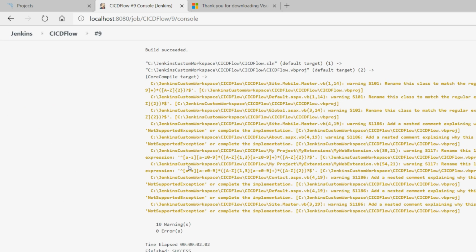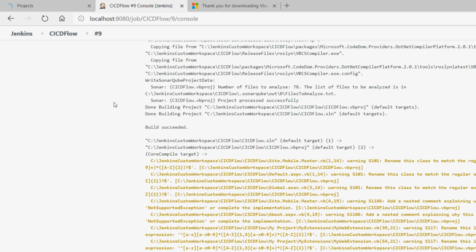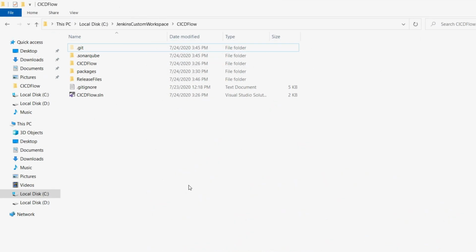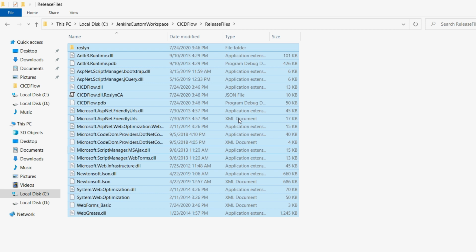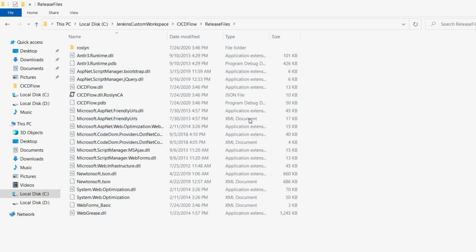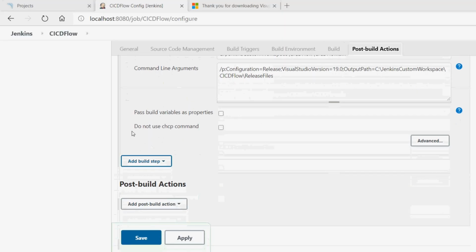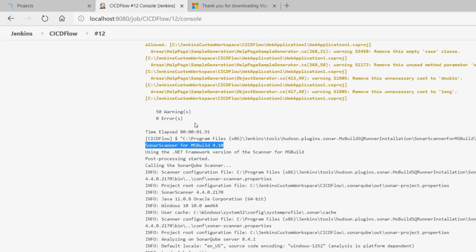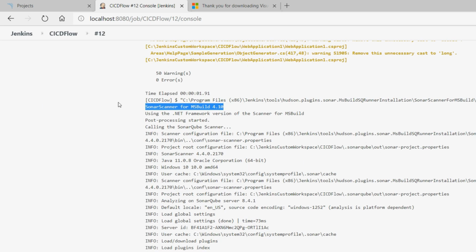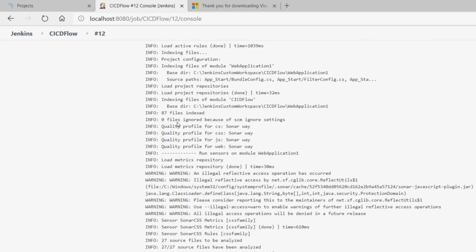You can see the building started and it's giving you all the outputs, and finally you can see the message build succeeded. So if you go back to our default location, you can see the release files folder is there and all the DLL files are there as the result of our build statements. So our building process is complete. Now as the final step, we can add Sonar Scanner for MS Build end analysis. There you can see SonarQube scanner has started. So once the scanning process completes, it says analysis successful.